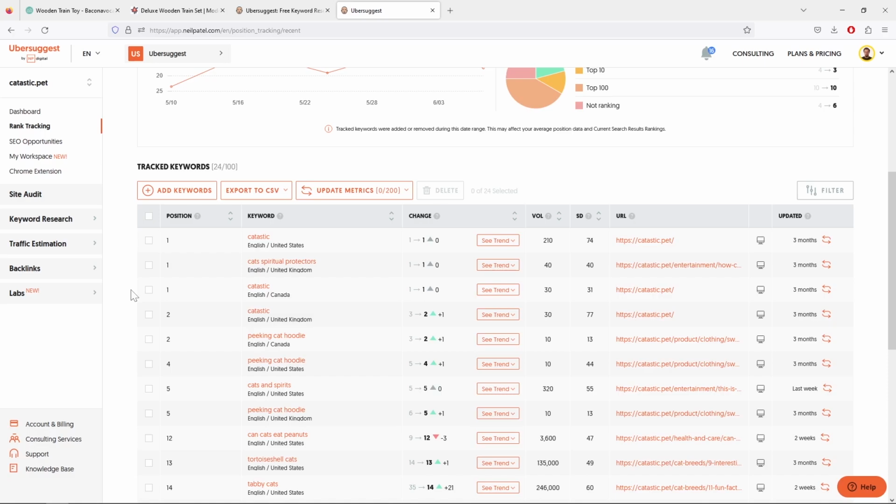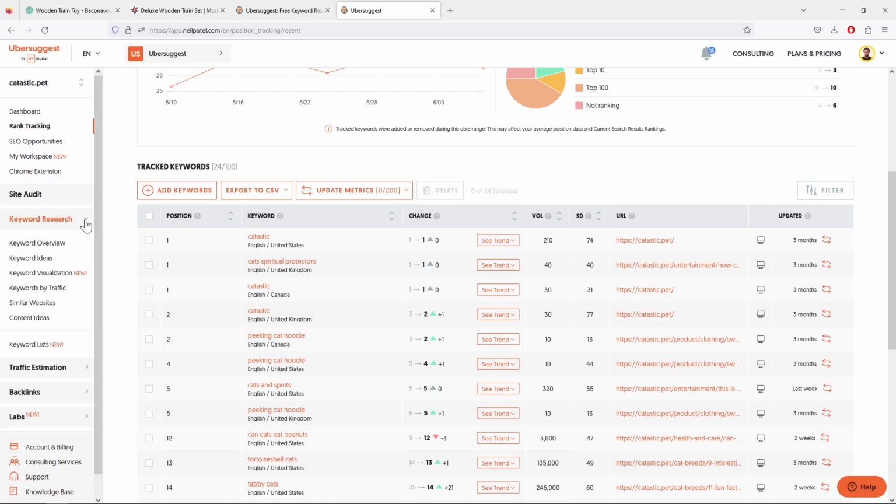I usually use only the first tab right here, dashboard, just to quickly check how well my website is performing. I do check rank tracking, and right here you can explore other tools. But the most important tool in this lesson that we're gonna explore is gonna be right here, keyword research. If I select this one, as you can see, it expands and we have various tools.